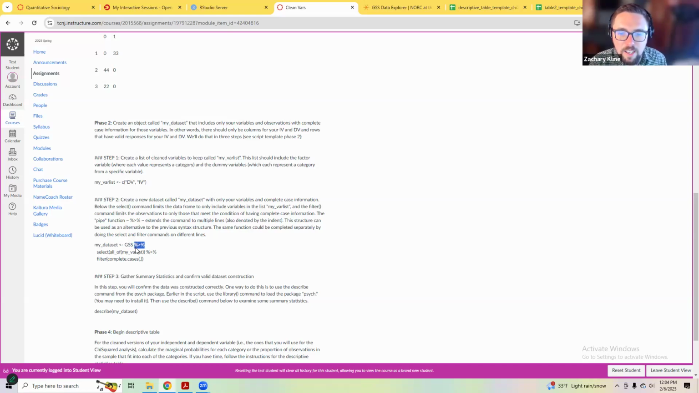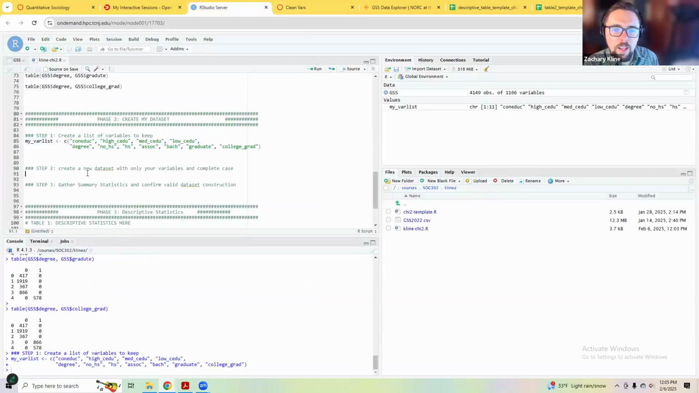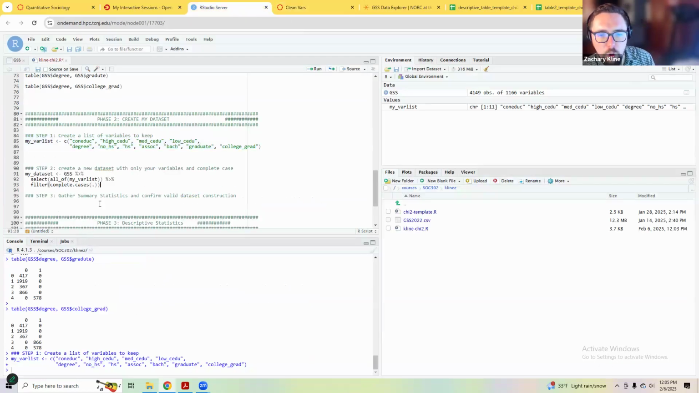The command on the next line is part of the same command. It should all be run continuously with the command on this line. Just saying, take the dataset GSS, select all of the variables inside my var list, and then given that, filter so you only have complete case information. I only want observations for which we have information on all of the variables in the data set.